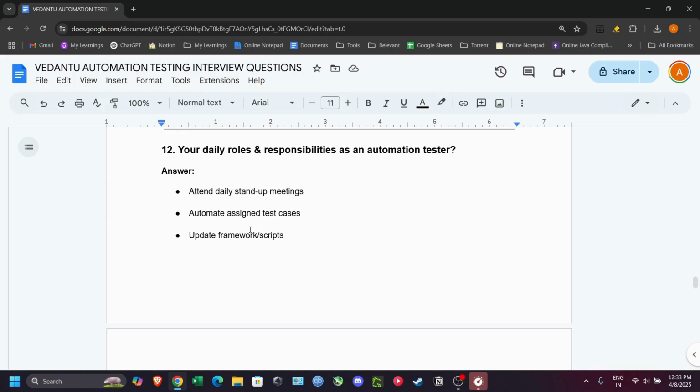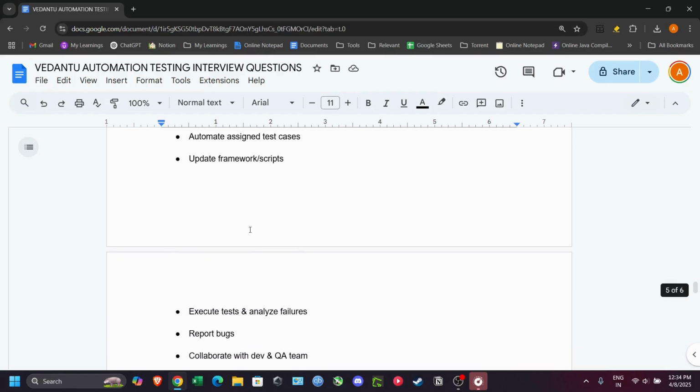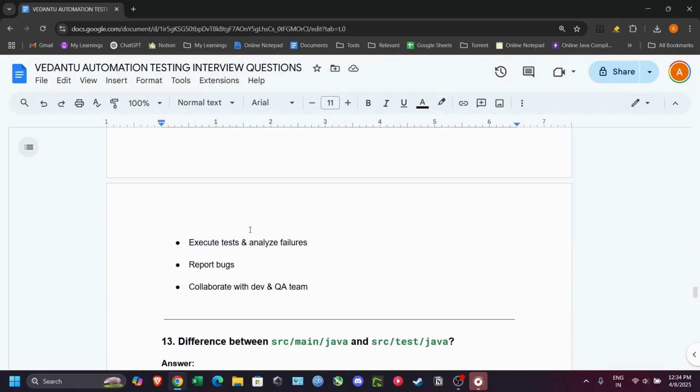So coming to the second one, it's automate assigned test cases. Thirdly is update framework and scripts. Next one is execution of tests and analyze failures. We have to analyze failures, whichever are coming up at that time, to report the bugs using Jira, and lastly, collaboration with other QAs and developers.